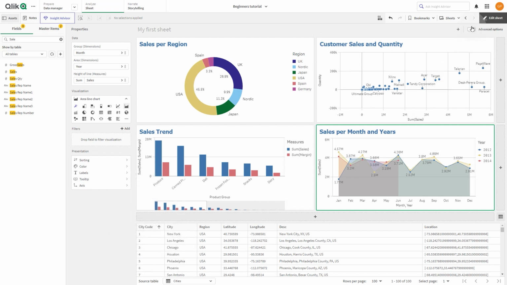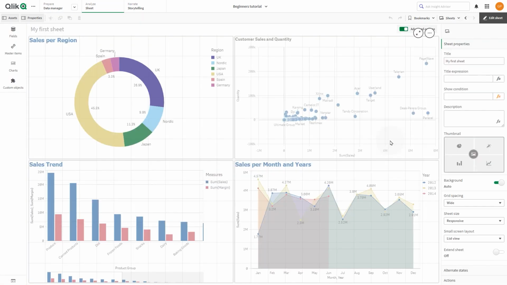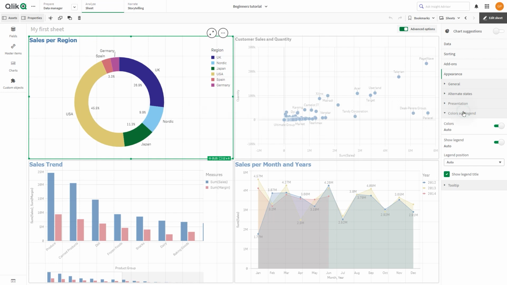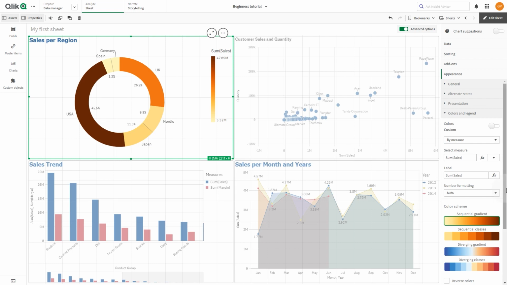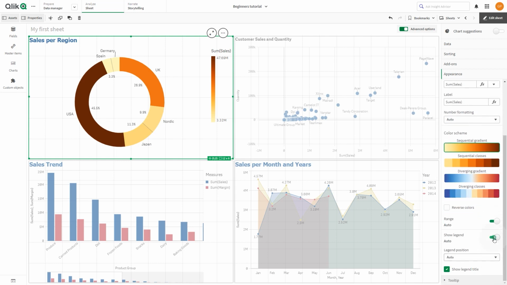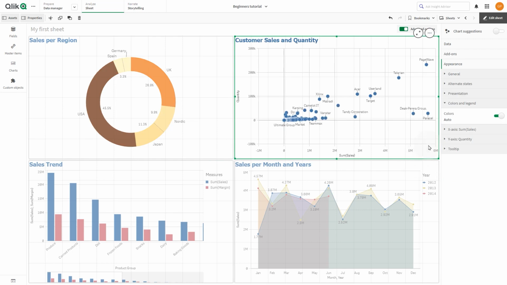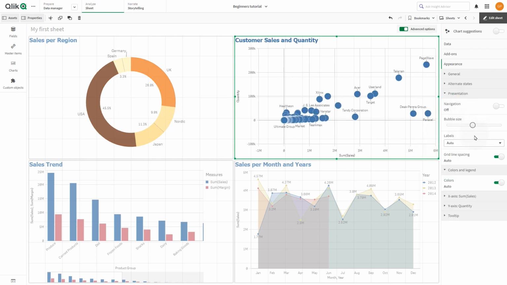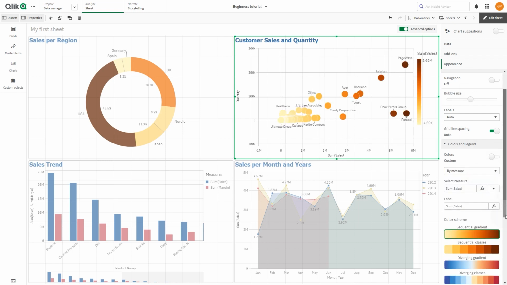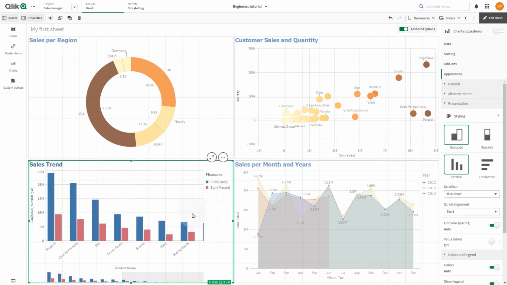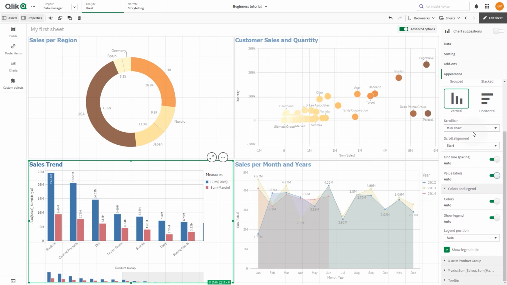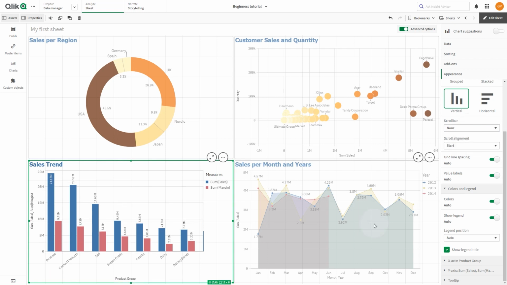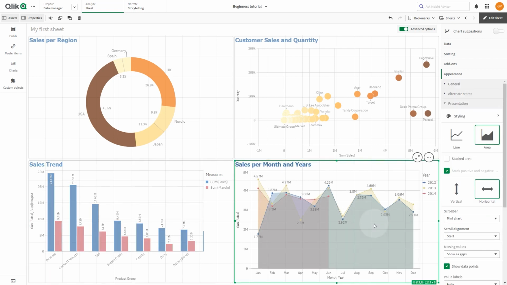Now you can switch to the advanced options to customize the visualization that you have created. For example, in the sales per region donut chart, we select to color it by measure and then we disable the legend. In the customer sales and quantity scatter plot, we increase the bubble size and then we color it by measure. Then we disable the legend. In the sales trend bar chart, we enable the value label and we hide the scroll bar. Lastly, in the sales per month area chart, we disable the legend.